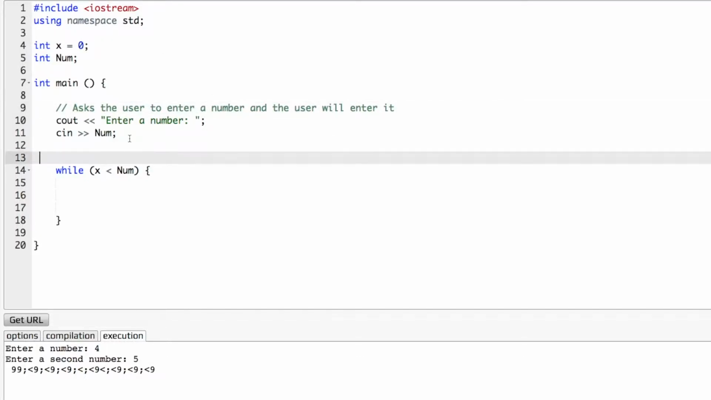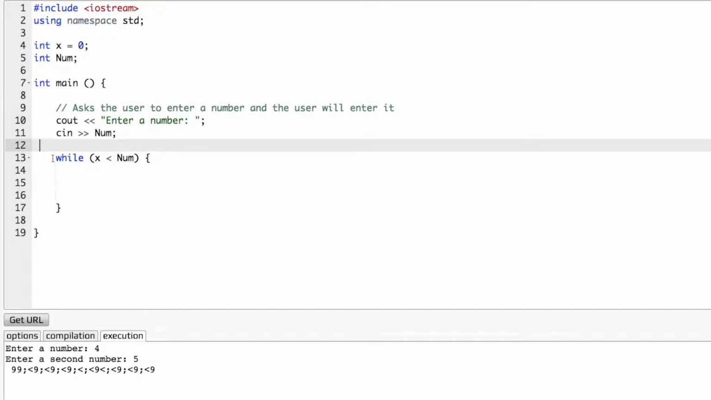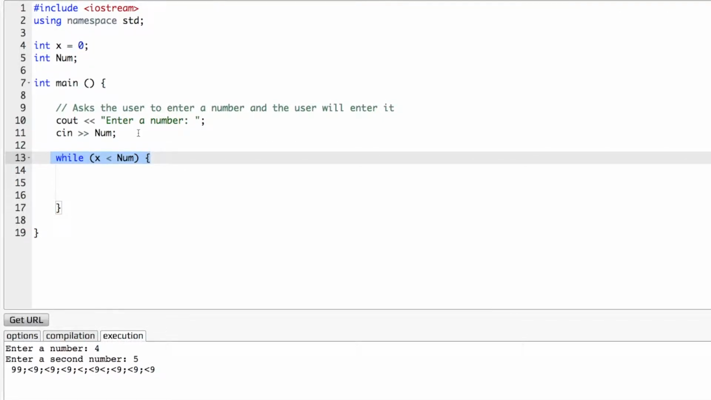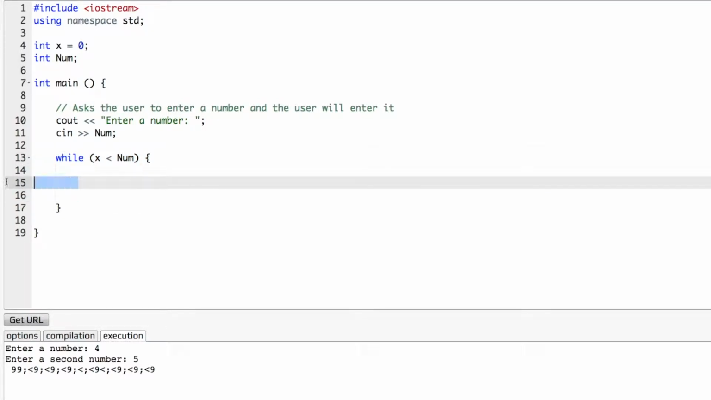Now, this loop is similar to reading English. To be honest, if you know English, you pretty much know programming. While x is less than num, so let's say the user types in 5, while x is less than 5, it's going to do whatever is in this code right here. So let's try it out.